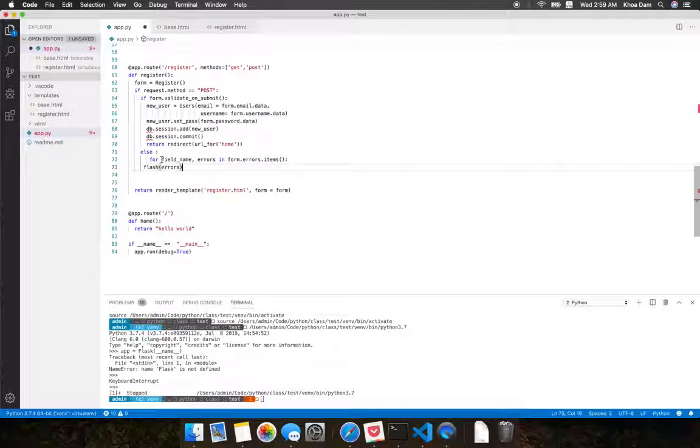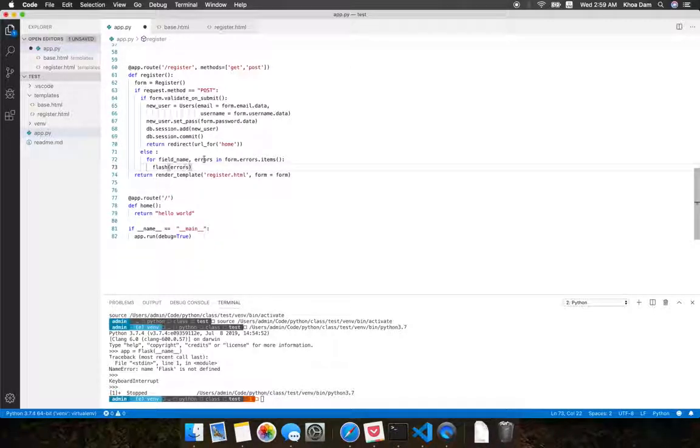There may be many errors, not just one. For example, right here the email already exists, or the username already exists, or the passwords don't match each other. So there may be a couple of errors at the same time. So the errors here can be a list. So we flash the whole list, right? Flash the whole list, and what next?